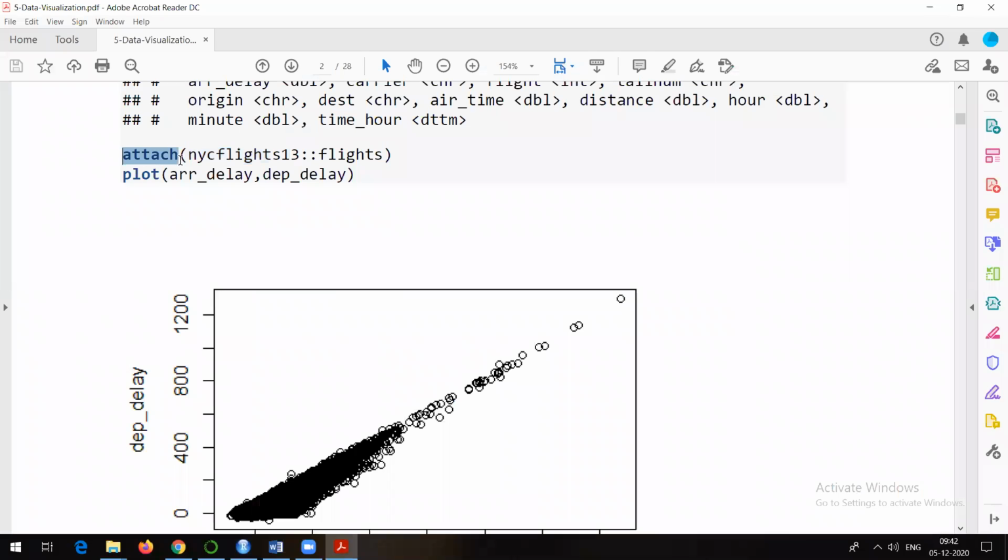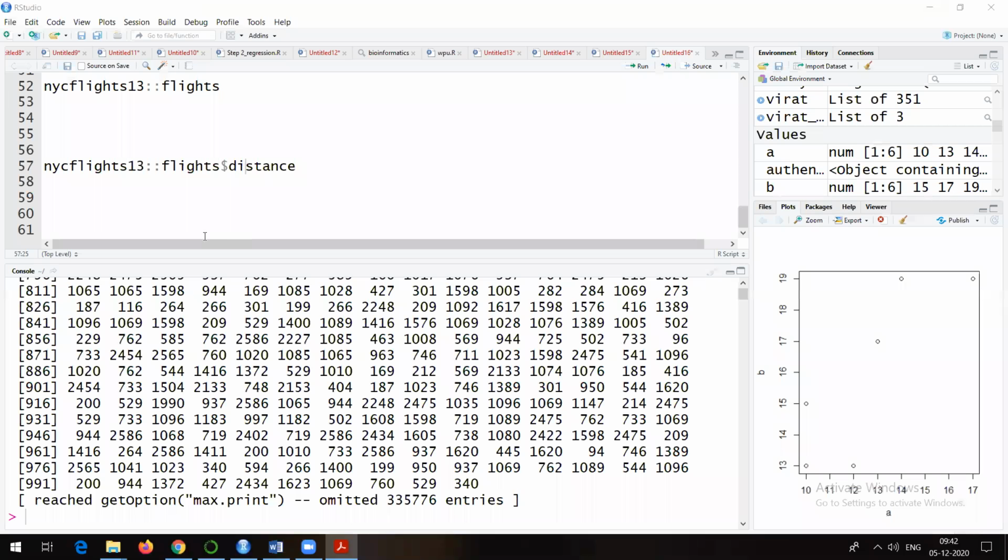So if you attach a particular package in a session, you don't have to type all these names or all these things if you want to access a particular column. That's why I will use an attach command, so that after this, if I directly make use of the distance column, it will understand. Okay, if I am talking about distance, that means it is nothing but distance from this package, from this data set.